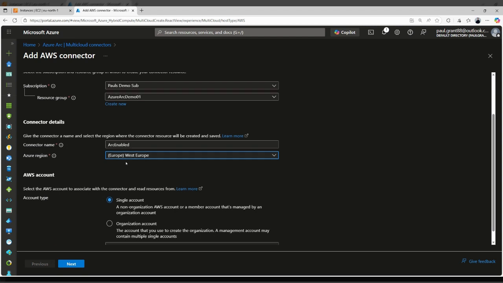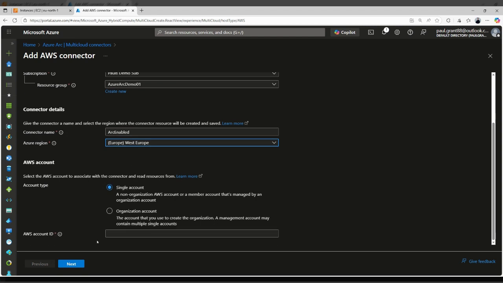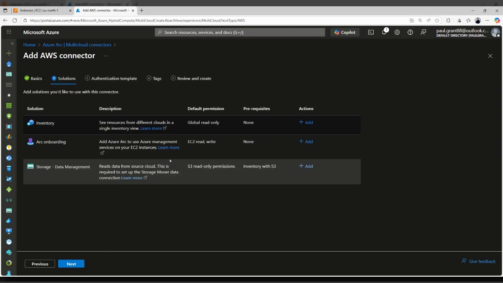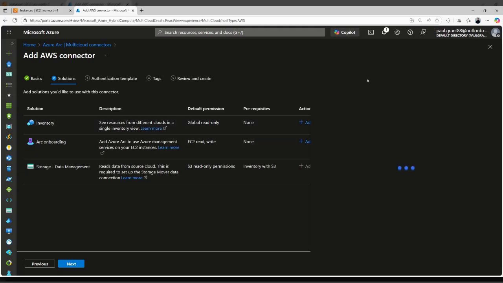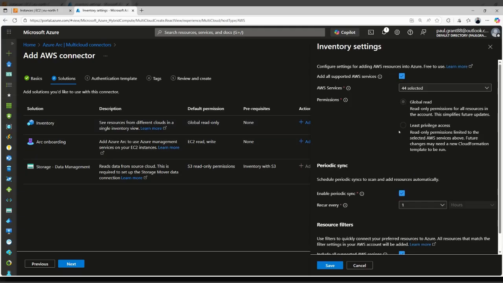We choose the region and then the account. Inside the AWS account name, you're going to put the ID within that environment. Once we go next, we're going to look at the solutions you want to use inside this connector. We've got three options here: inventory, Arc onboarding, and storage. We're going to use inventory and Arc onboarding, and it's this default template across all three.